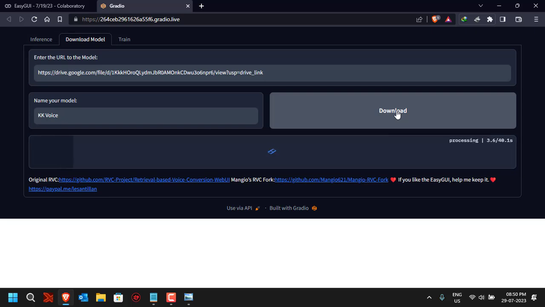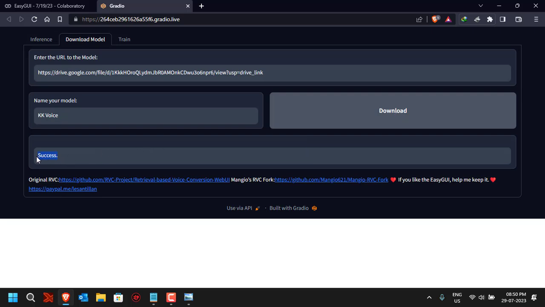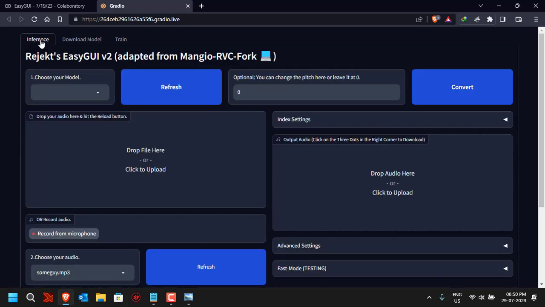Now we should be able to see a success message once the file gets downloaded. Okay, all right, so you can see here that it is successfully downloaded. Once it is downloaded, we have to go to interface over here. After coming here in interface, click on refresh. So once I clicked on refresh, I'll click on this drop down and you can see that the kkvoice.pth file is available over here.